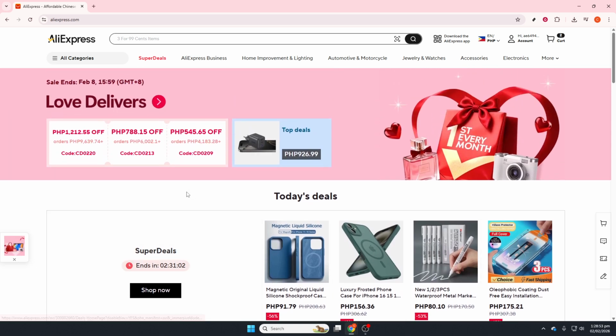First, open the Aliexpress app and log into your account. If you don't have the app yet, install it and sign in so your coins and orders sync properly. Being logged in is important because coins are tied to your account and won't appear otherwise.